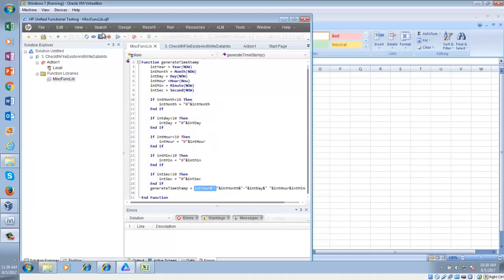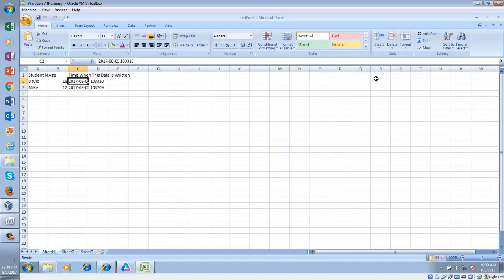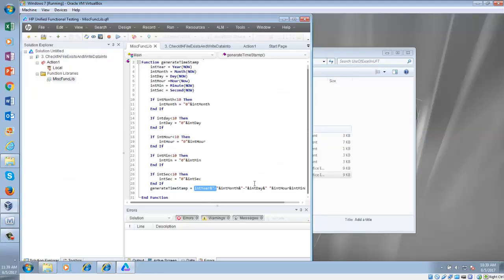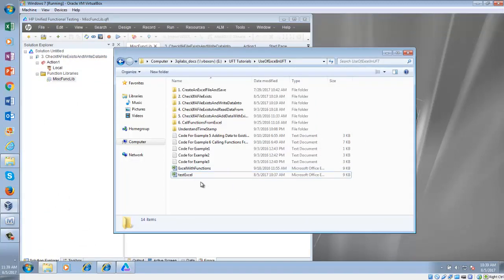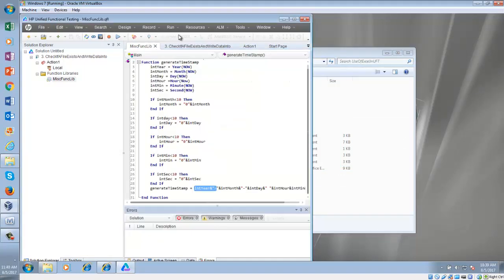So what we are doing here, let me explain it again. It will be easier for you. I'm going to delete this file again, so it will create it again. Right? And then if I execute it, right?